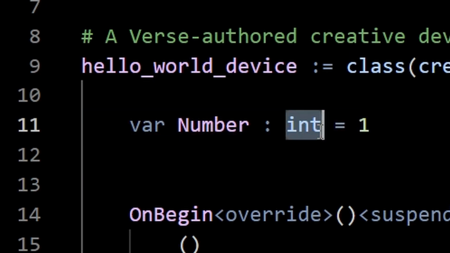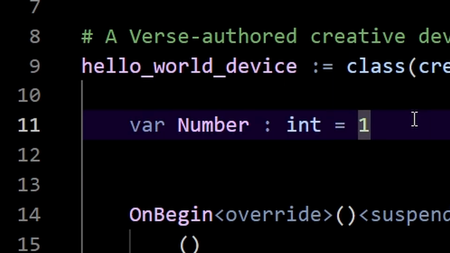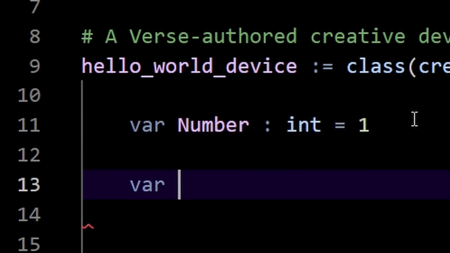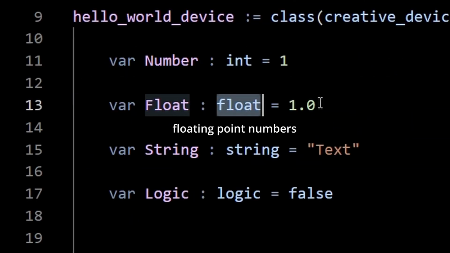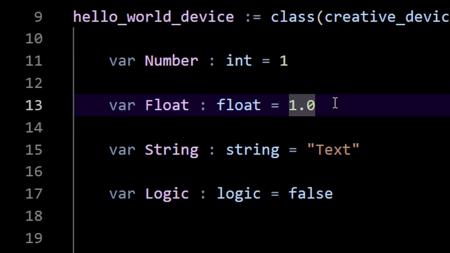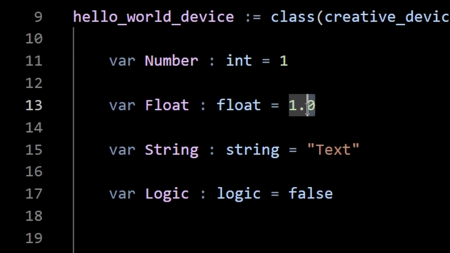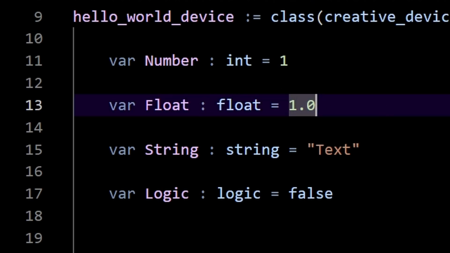Now integer is only one type and there's a bunch of other types. So some other types you can use are as follows. Float, or floating point numbers, a fancy way of saying any number with a decimal point. Make sure if you ever use floats, even if the number is 1, it needs to have a decimal point, so it's 1.0. So a float is basically any number that is a decimal.